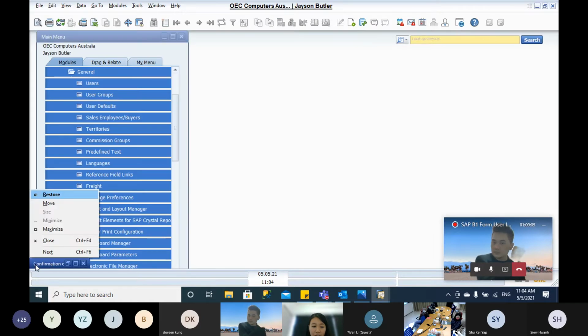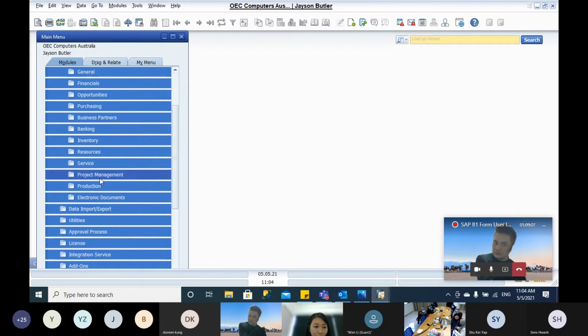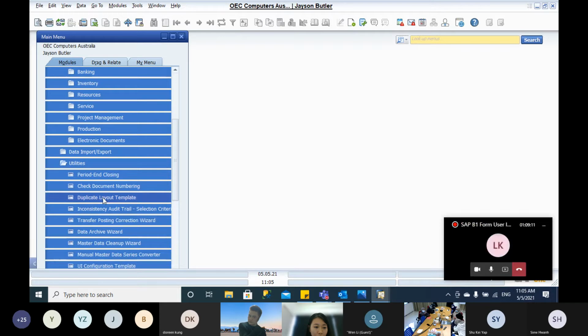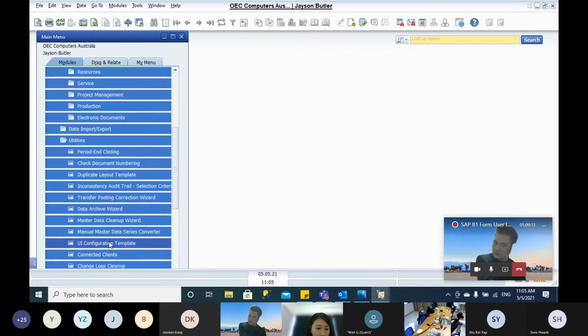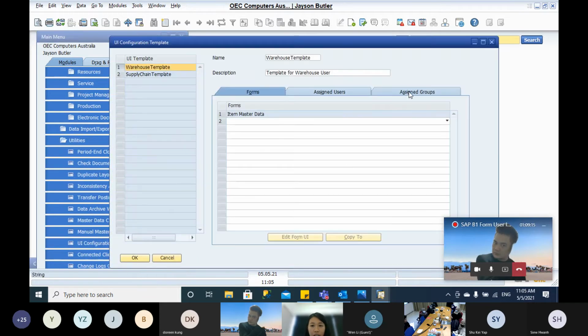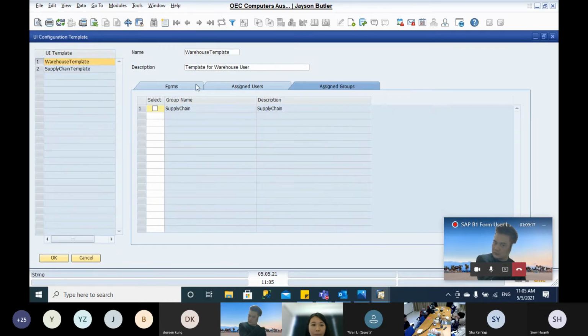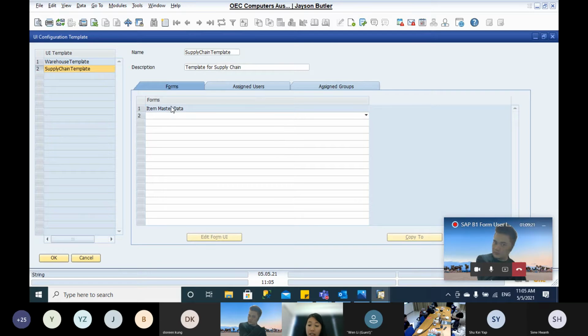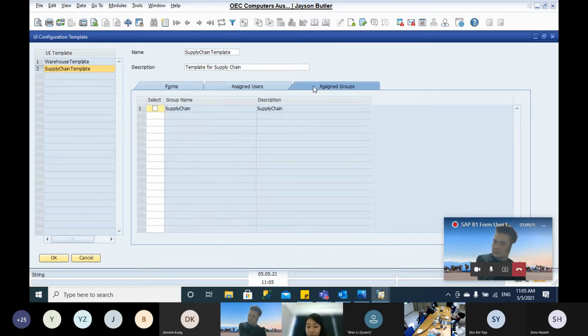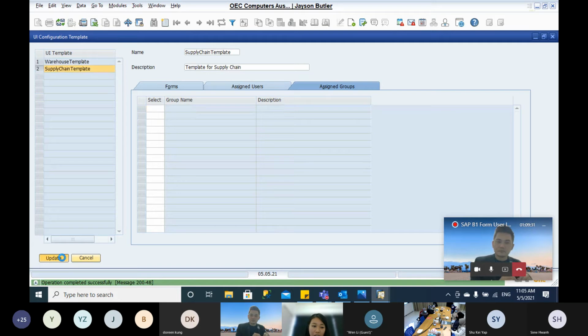Now I go back to my UI configuration template. This is the supply chain template, the item master data template. We can assign it to a group. Now I assign it to the supply chain group, and I press update.